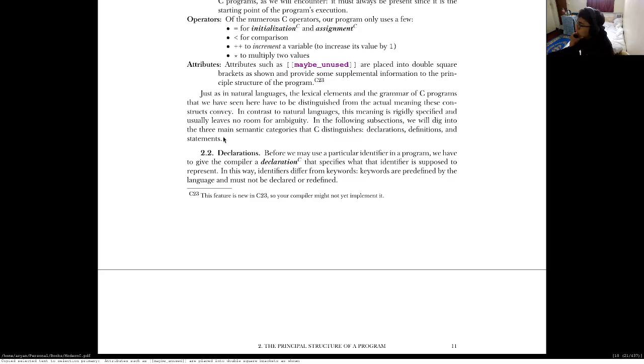Just as in natural languages, the lexical elements and the grammar of C programs that we have seen here have to be distinguished from the actual meaning these constructs convey. In contrast to natural languages, this meaning is rigidly specified and usually leaves no room for ambiguity. In the following subsections, we will dig into the three main semantic categories that C distinguishes: declarations, definitions, and statements.